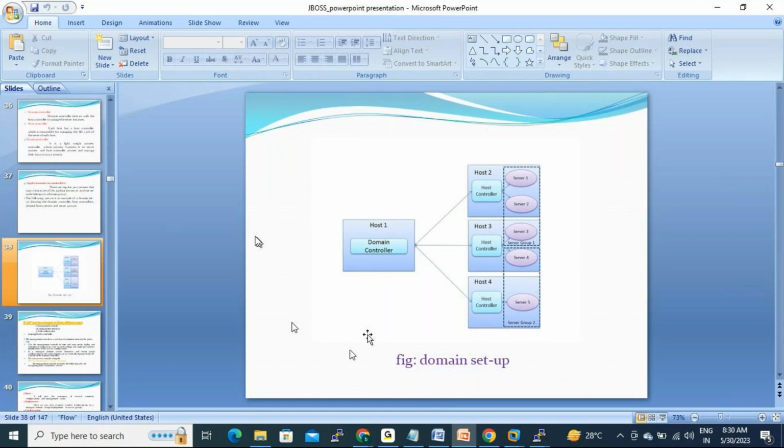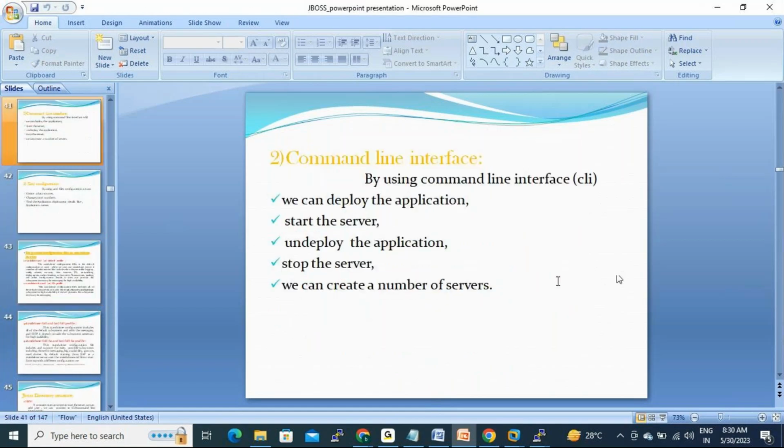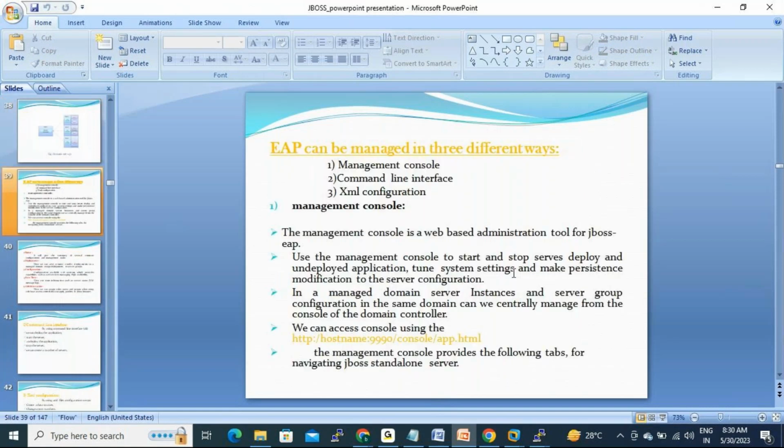Now, what is meant by domain controller?